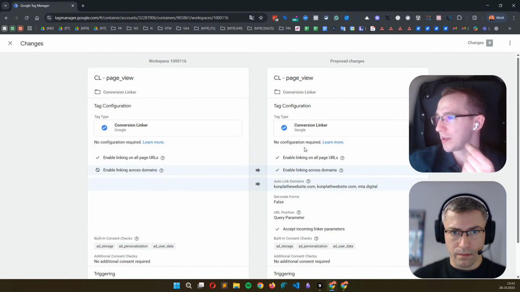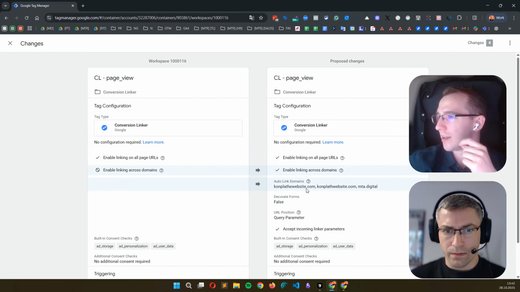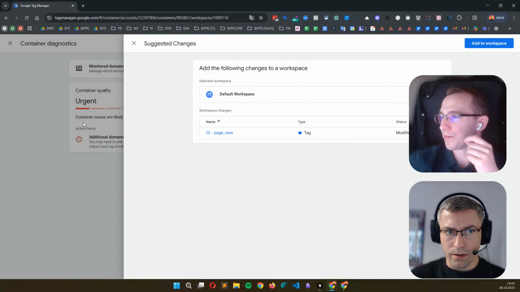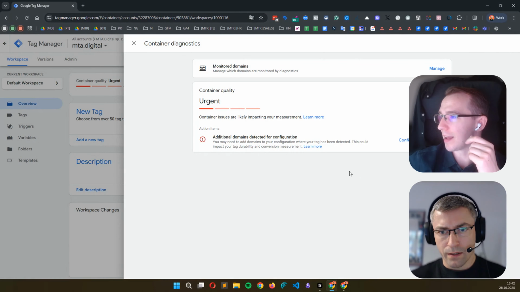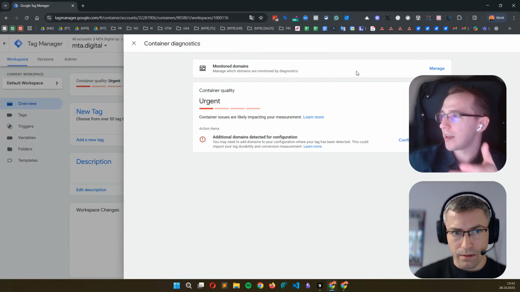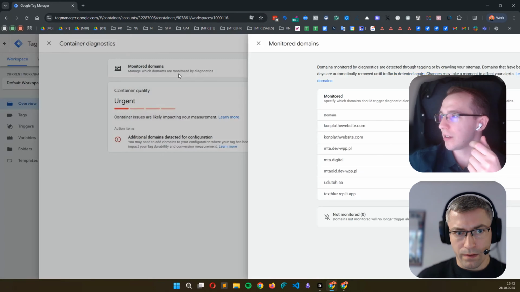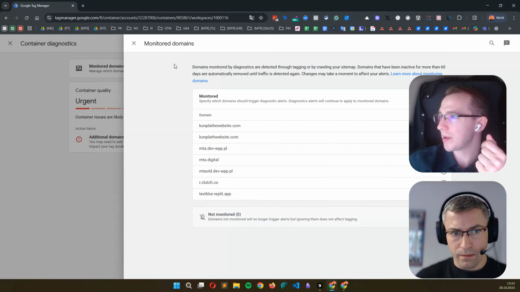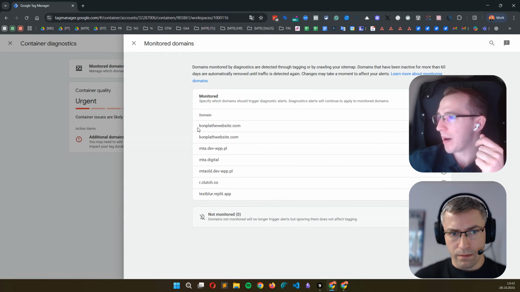Because those domains are not ours. So that's a wrong tip. Yes, exactly. And what we have to do is just click here on manage monitor domains, and here basically we just need to exclude those spam domains, right?